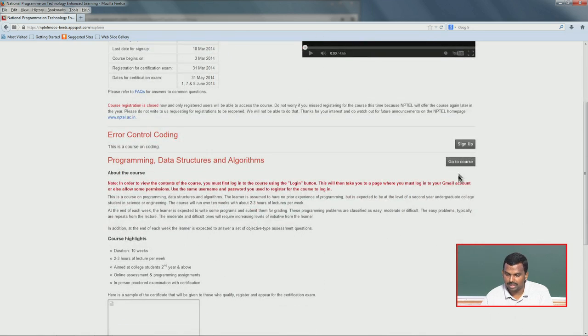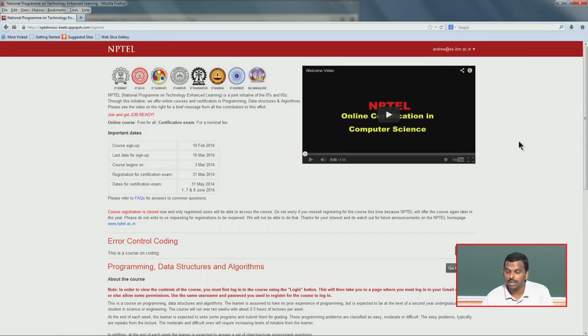Okay, so first thing I showed you. So for instance, I've already signed up for this programming data structures and algorithms course. So I can click go to course to see what that content is. But we just saw it. I don't want to go through it once again. You can also, if you like, sign up for this error control coding course, which is visible. It has nothing. There's no content in that course, so you don't have to do that. Okay, so this is the portal from a user's point of view.